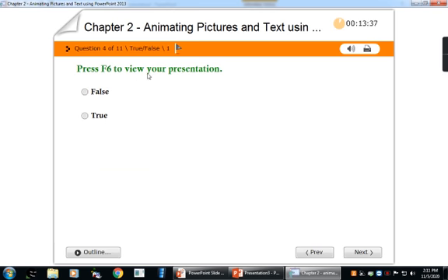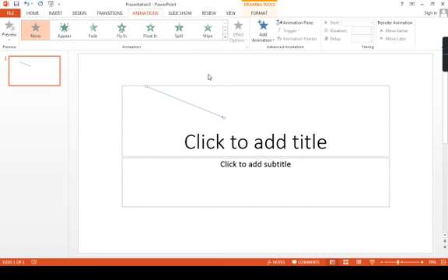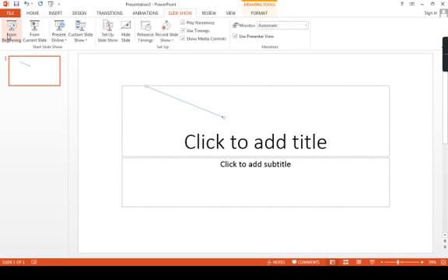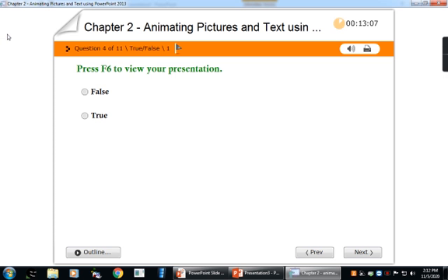Press F6 to view your presentation. So I'm in the presentation. Slideshow from beginning, see the shortcut key given here. Start from beginning is F5. So I am pressing the F5 key to see the presentation. Yes, the F5 key helps us show the presentation in full screen. On your keyboard, you have function keys F1, F2, F3, F4, F5 up to F12. The F5 key helps you show the presentation. Here they are saying F6 is to view your presentation, so the answer is false.